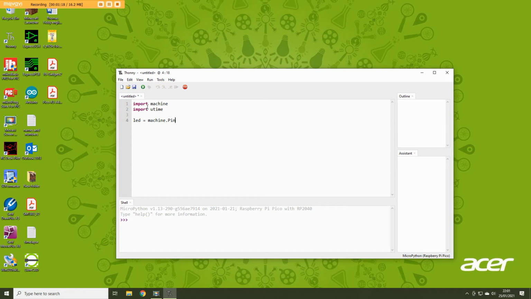So that's machine.Pin, and it has to be a capital P, and then we have to tell it what pin. That'll be 25 because that's the built-in one, and then we've got machine.Pin.OUT. So it's a capital P again, and all of OUT, for output, is also capitals.